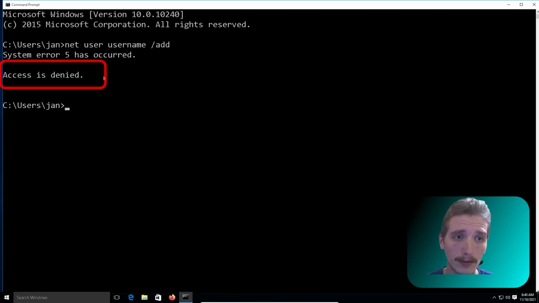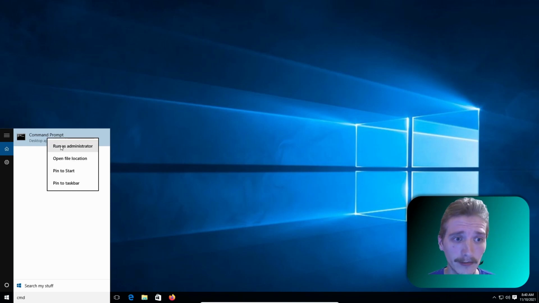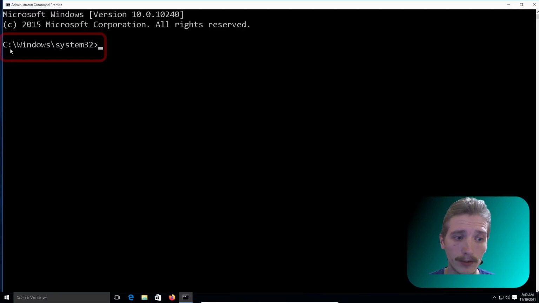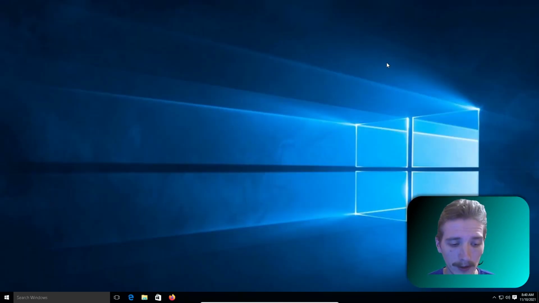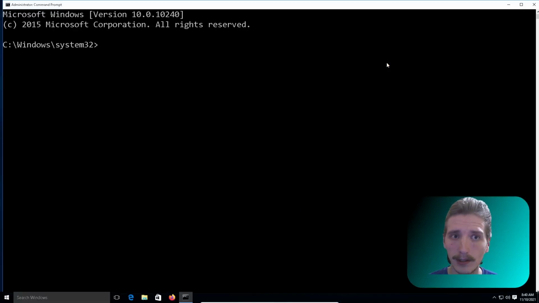So in order for you to do these actions, you need to open command prompt either by right clicking and run as administrator, and as you can see there is C:\Windows\System32. Or there is an easier option for me: CMD, Ctrl Shift Enter, and it's basically the same action as I was showing previously. So now we can do some administrative stuff.